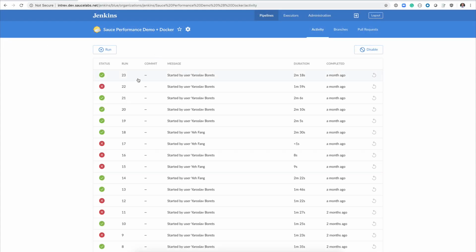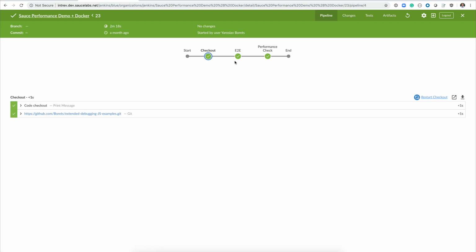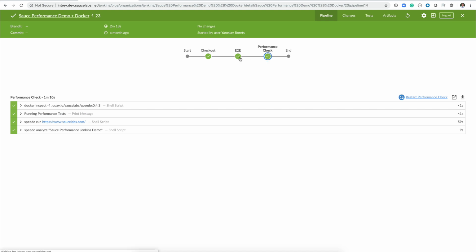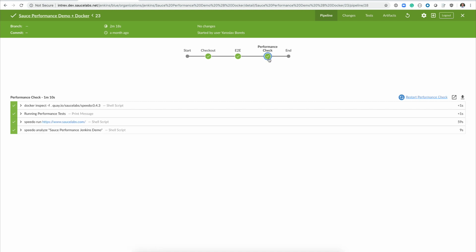Now let's do a demo. I've set up a custom Jenkins pipeline that essentially creates a dedicated performance stage right before releasing the code. So it has a place where tests are being executed, end-to-end tests or functional tests, and then it has a performance validation as well. The pipeline relies on our Docker container of Speedo.